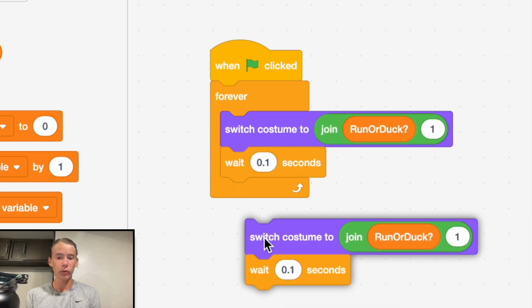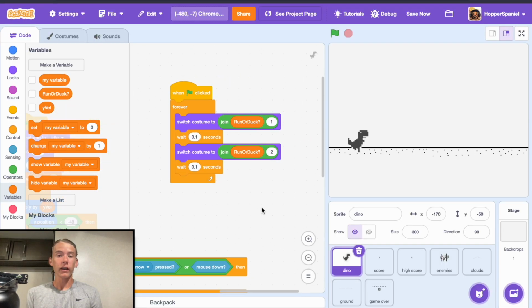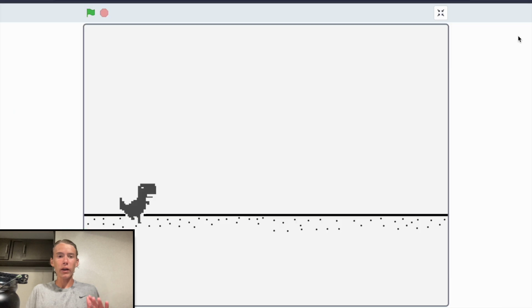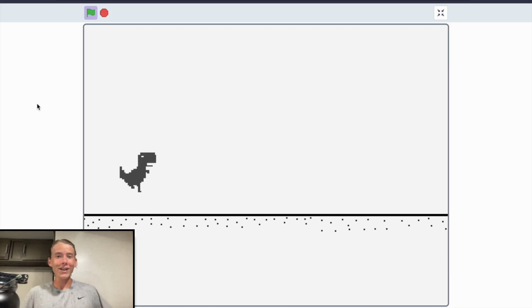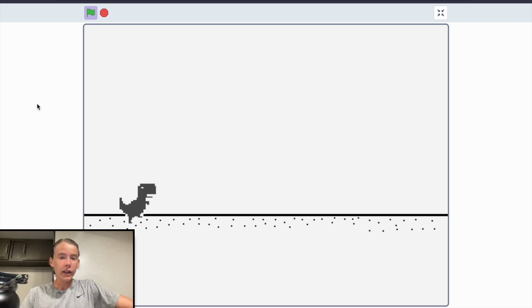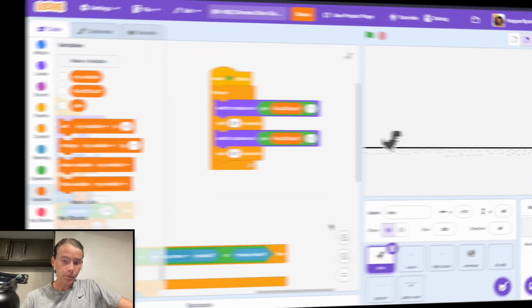Duplicate this and snap it on below that. Then we're going to just modify that and change it to 2 there. And that's going to make our legs keep running no matter if we're ducking or running. And you'll see here it works perfectly. It's looking great, more like the real game. We can duck and run normally, and our legs are still going to be moving. Looks fantastic. Let's keep going.